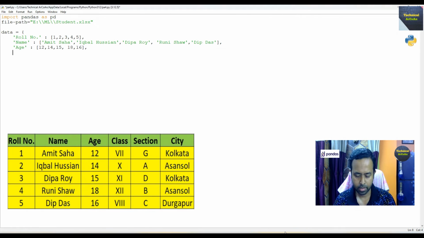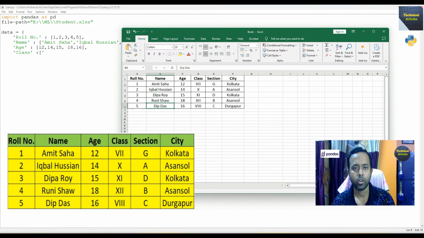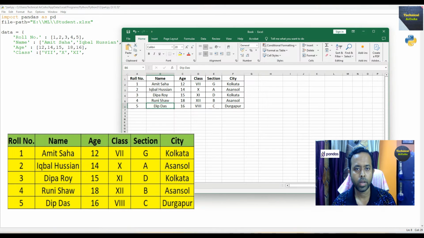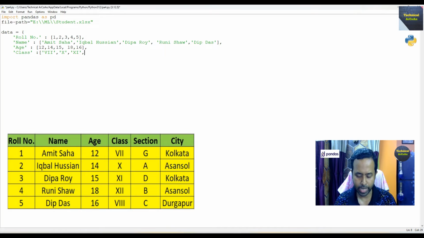Now the class, the same way. Write class, put a colon, and then within a square bracket, at first the class for Amit Shah is 7 in Roman numerals, then 10, then 11, then 12, and then 8. Okay, so our class column is completed.